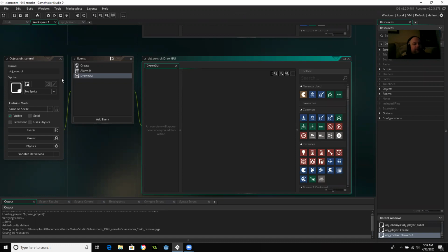So in my control object, I've added a new event: Draw GUI. When you draw something on the GUI layer, it draws over everything else in your game, so you won't have any other objects drawn on top of it. If my plane flies under the GUI sprite, we will see it appear as if it's going underneath. So when you have something that's ultra important to always be seen by the player, choose a Draw GUI event.